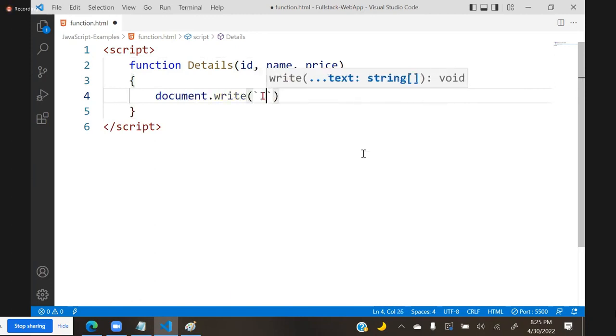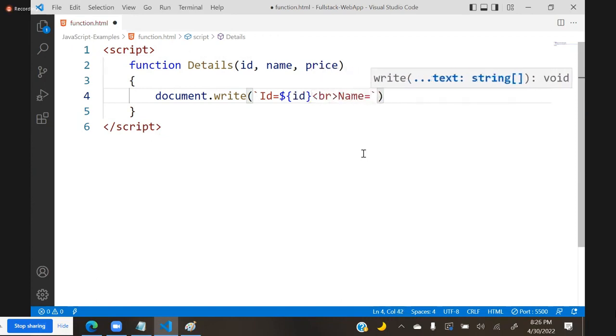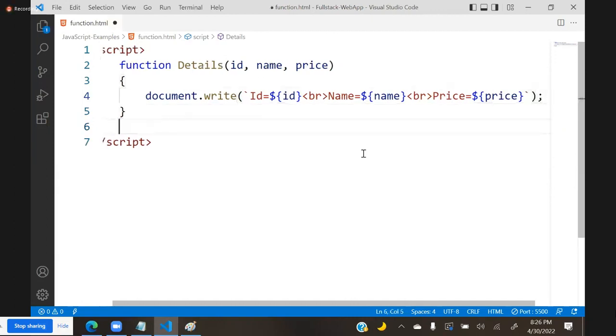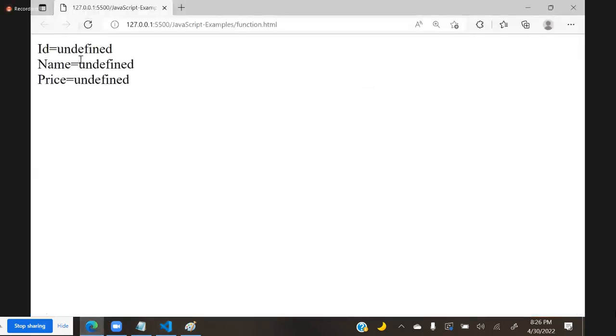Document.write: I have to print ID is equal to the value of ID. In the next line, I have to print name is equal to the value of name. I need to print price is equal to the value of price. We need to configure like this. Now I am passing here details, and I am not passing anything into it. Then you see here, it will display all undefined.